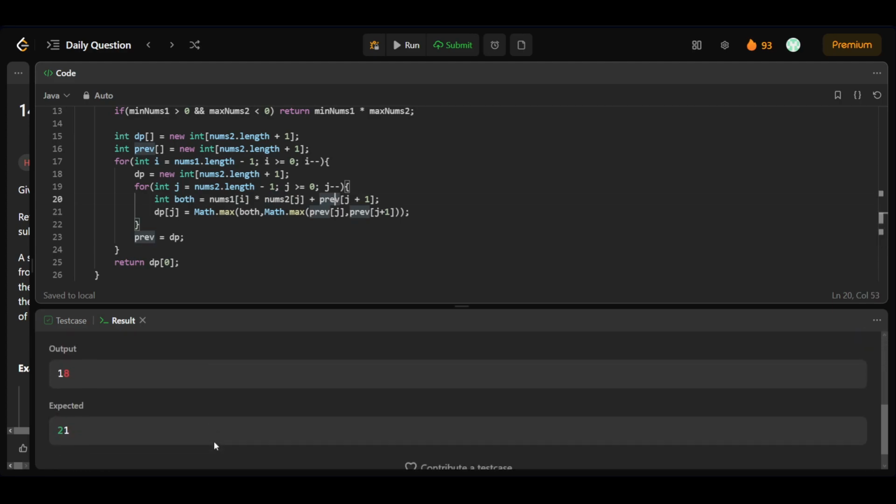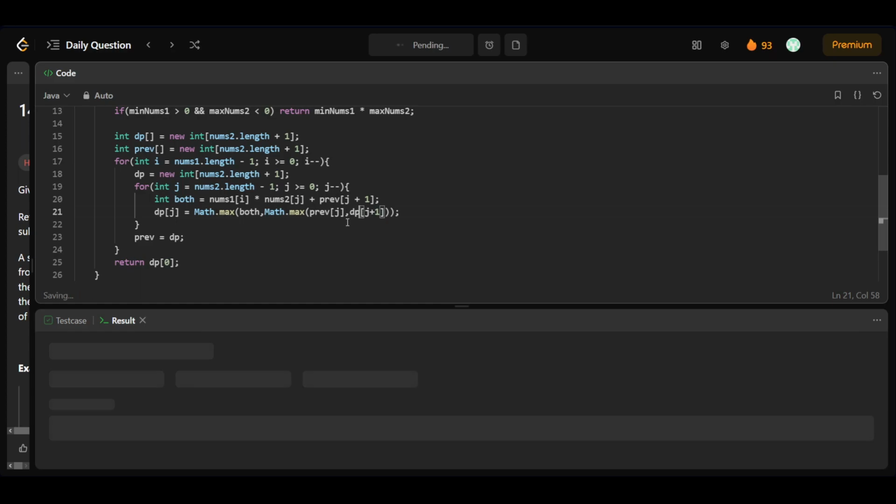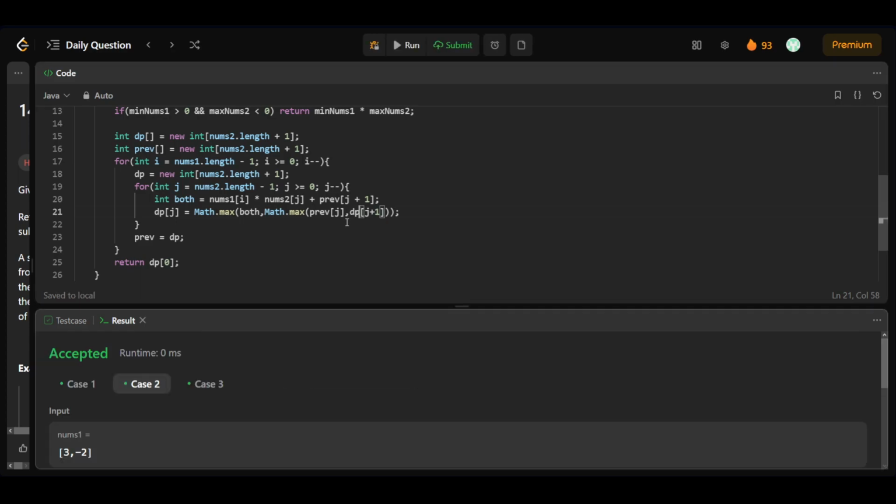What's this case? It's not having all negatives. And dp of length nums2 dot length plus 1, and similarly prev of the same length. Then for int i equal to nums1 dot length minus 1, i should be greater than equal to 0, i minus minus, then initializing the dp array again, then for int j equal to nums2 dot length minus 1, j greater than equal to 0, j minus minus. Then we have the choice to choose both. Sorry, here it should be dp of j plus 1. Now it works fine.